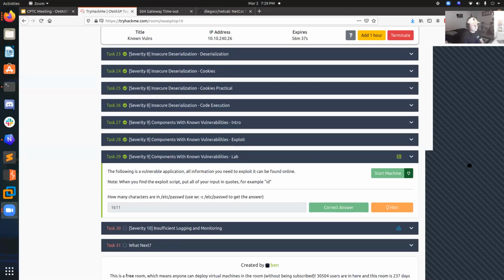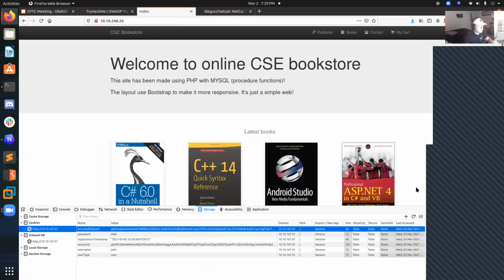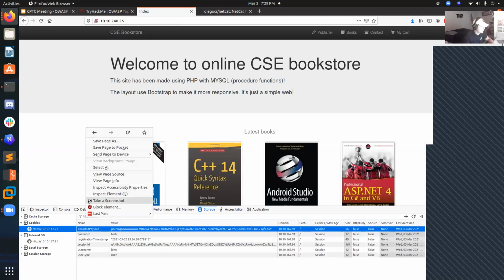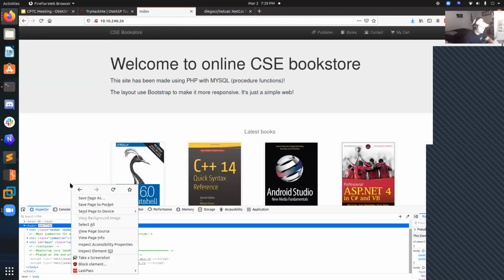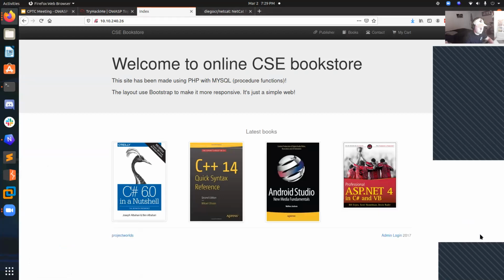So is anyone else stuck on the last part for the known vulnerabilities? Was anyone able to find the vulnerability that existed for that application? Let's go check out the actual app.